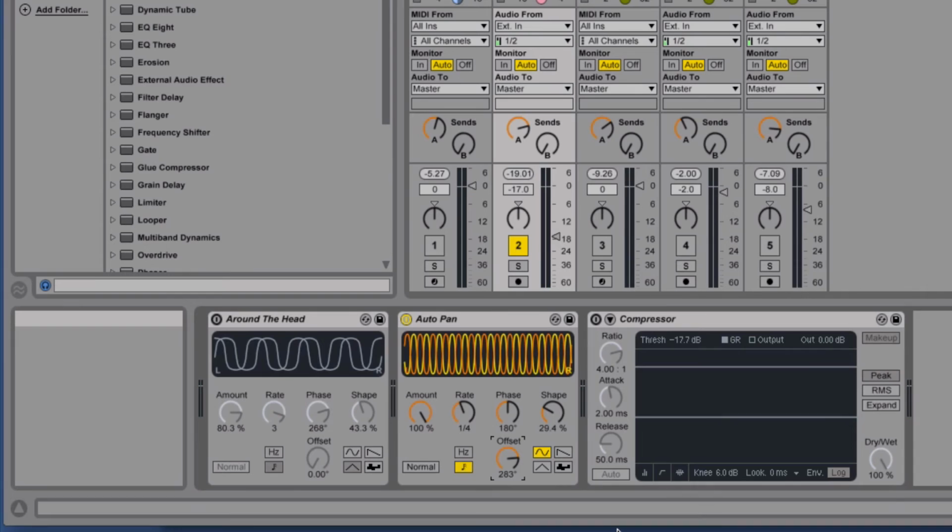So you can hear that too really changes the way that the attack of the sound and the transient of the sound is handled. And it's all because of phase cancellation and such. But anyway, that's the basic thing.